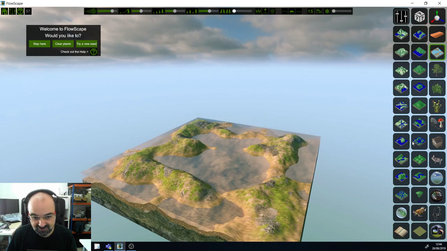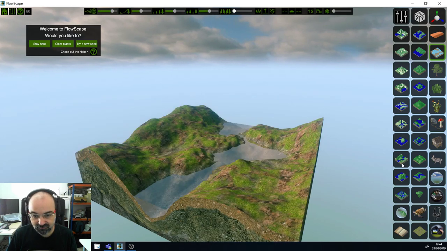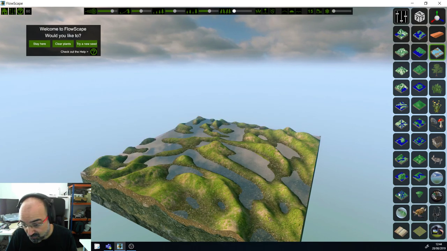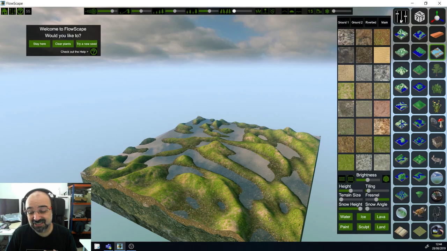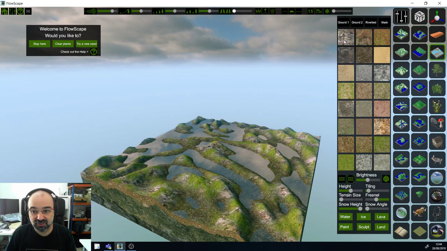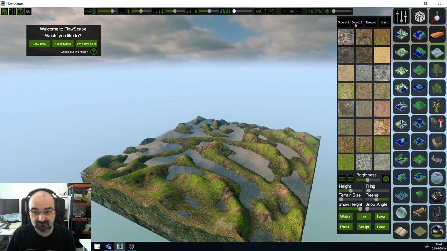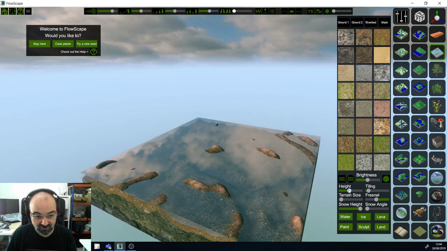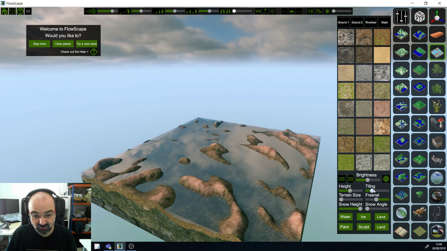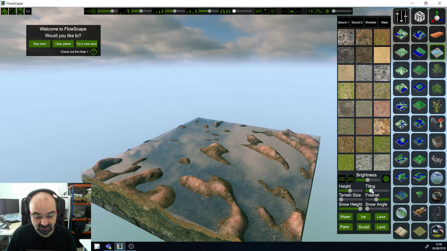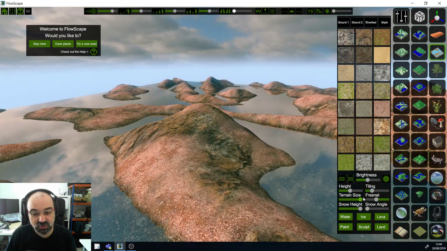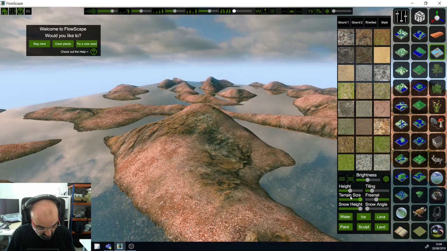and we have, seriously, loads and loads of things. And to make it even better, we can apply different textures to the ground. We can change the height so we can have more or less water. We can change the size of the texture to give us a sense of scale. Terrain size, we can make it super huge.